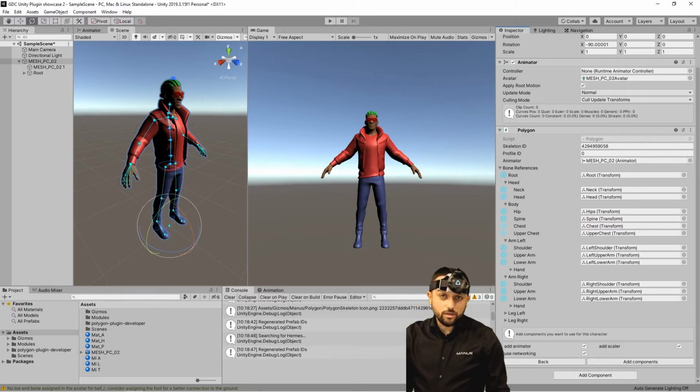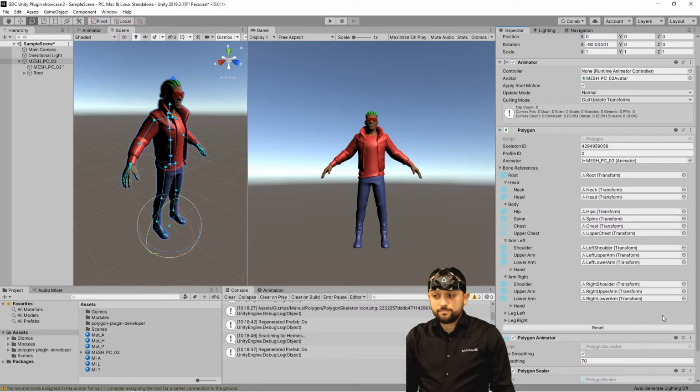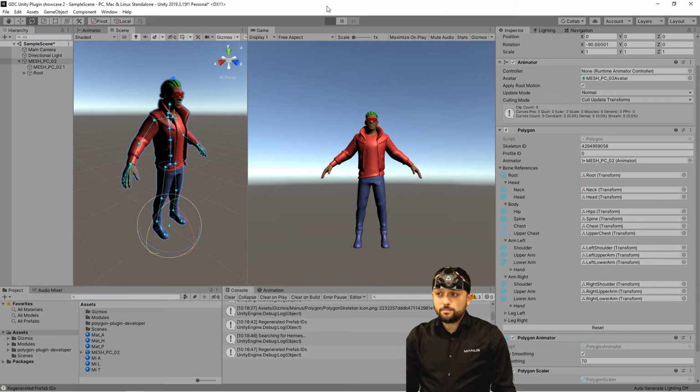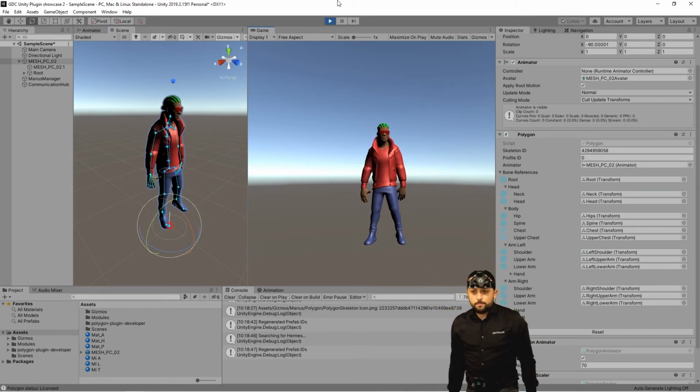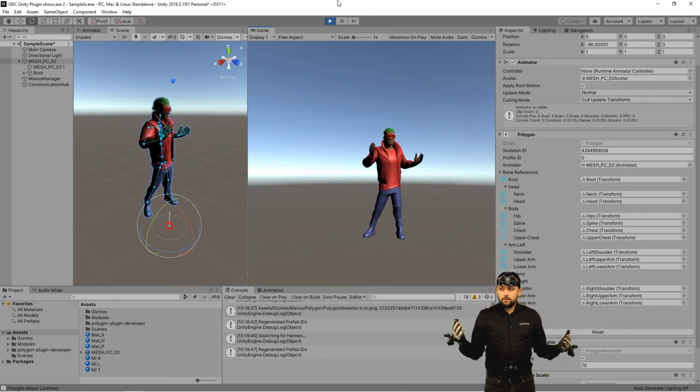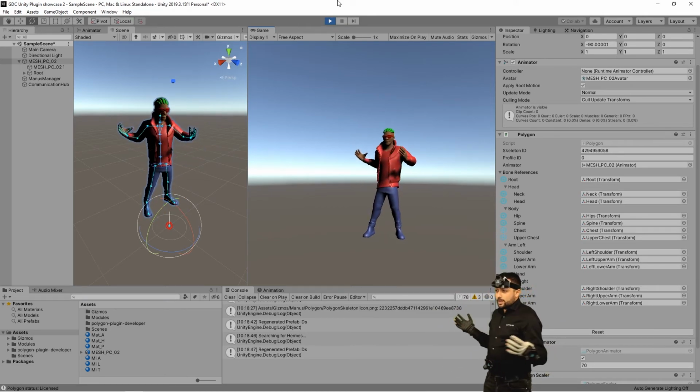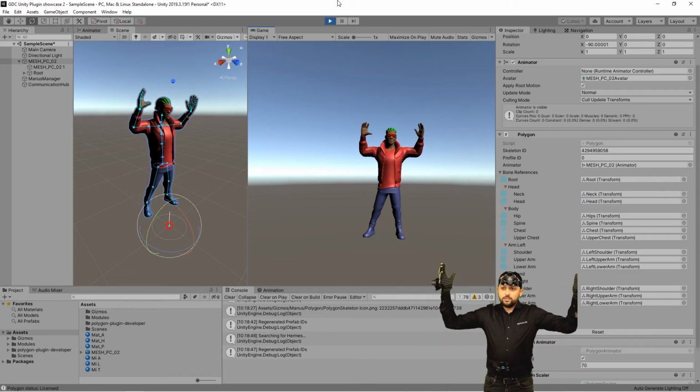In this case, we're not making use of the multiplayer functionalities of Polygon. So I'm going to uncheck use networking. And I click add components, and I'm done. That's it. Now I can simply click play. And my character should be fully animated right now with the use of Polygon. Yep, as you can see, the retargeting is done. That's all, very simple.